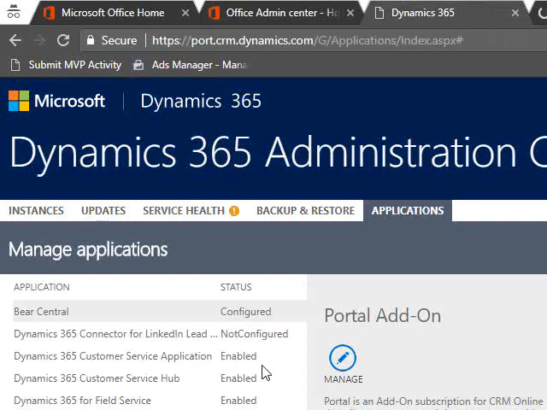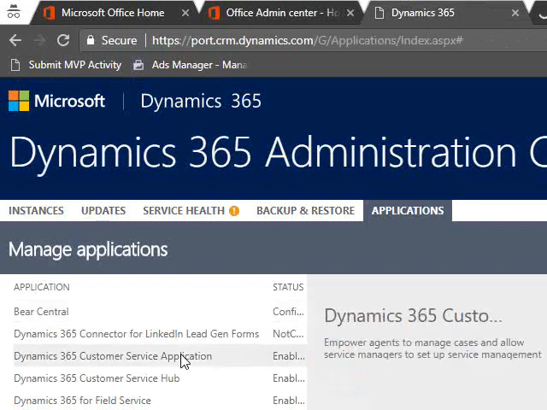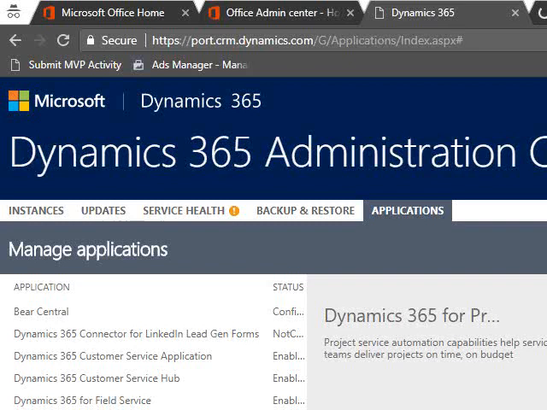So you can manage anything with additional configuration. So if you kind of look at this, what we have here, we have portals, we have the customer service application, customer service hub, field service, project service. Remember, starting with version 9, all of the apps within Dynamics are actually their own thing. Okay, so they're installed just like solutions or apps you would create yourself. So they're following exactly the same process and model.